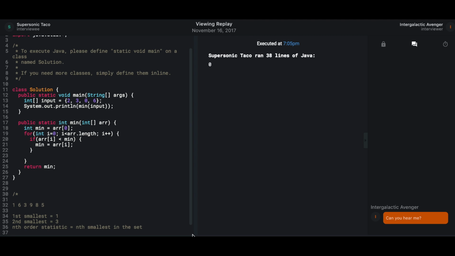Okay. So for the second smallest number, then I think what we would need to do is maintain two variables and then check across both of them, like a larger min and a smaller min or something like that. So then we can check to see if there's a number that's smaller. If it's smaller than both of them, then we'll put it into the smaller min. And if it's only smaller than the larger one, then we can put it into the new larger min.